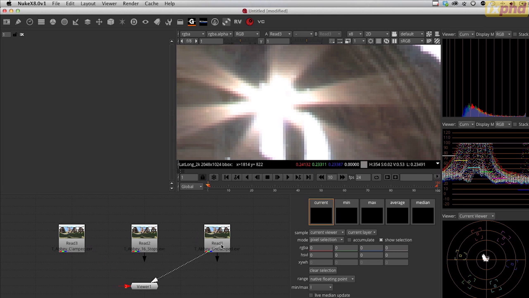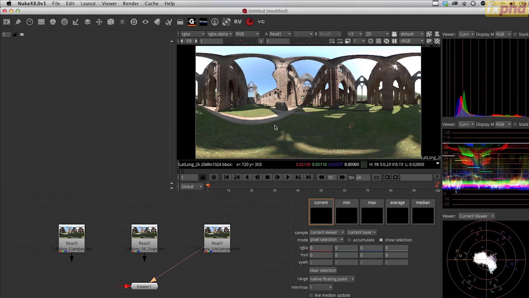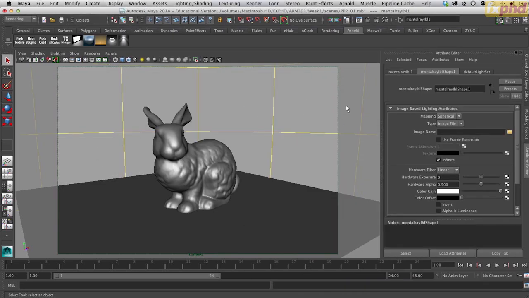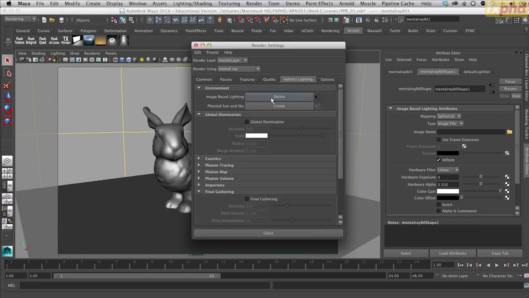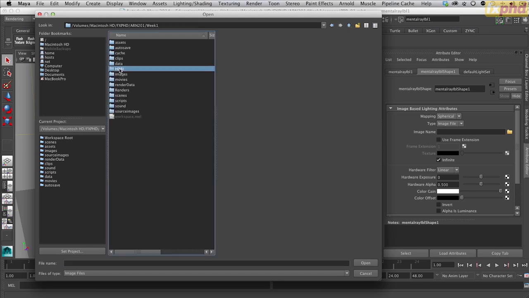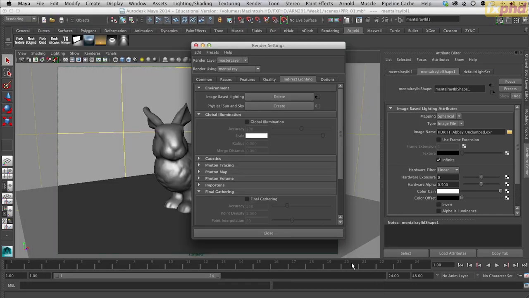We're going to first of all apply this unclamped image onto our bunny as the HDR lighting setup. Okay, so there's the image that we're going to be using. Let's just return to Maya. So here's Maya, here's our image. This is our image-based lighting that we've created here, and I'm going to put into that, again, if we just move back to our HDR folder, our unclamped image here. So we're going to go with unclamped.